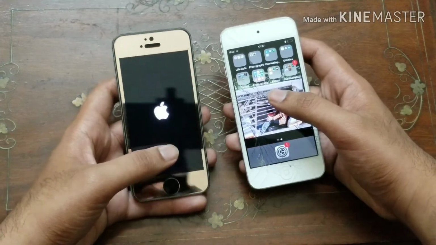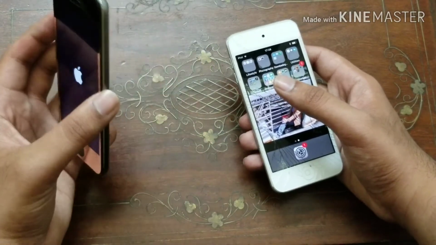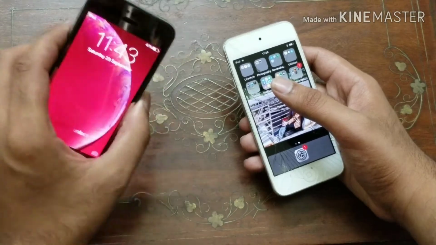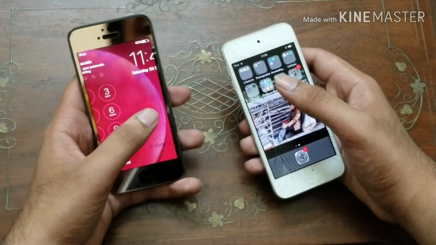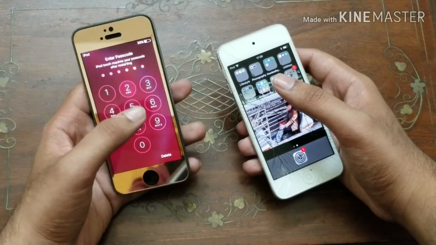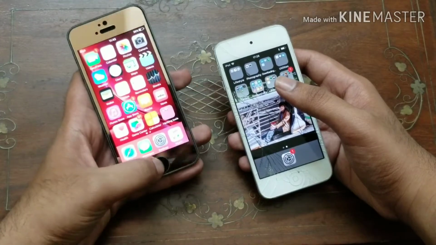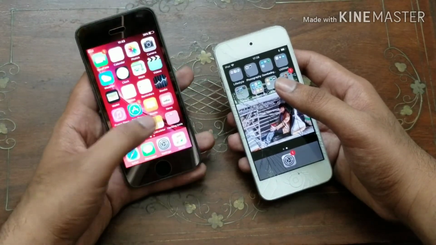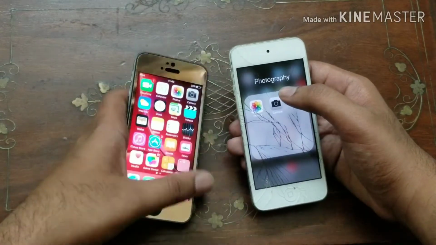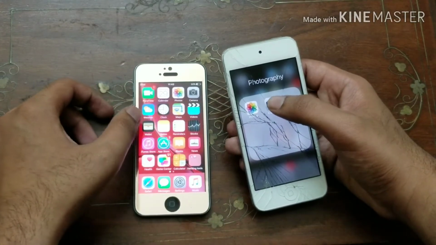Man, this is taking a lot of time. RIP iPod 5. Rest in peace. Yep, now it's finally open. The touch is very bad because with the passage of time it becomes slower and slower. Now let's do a camera test. Which camera is better in 2018?